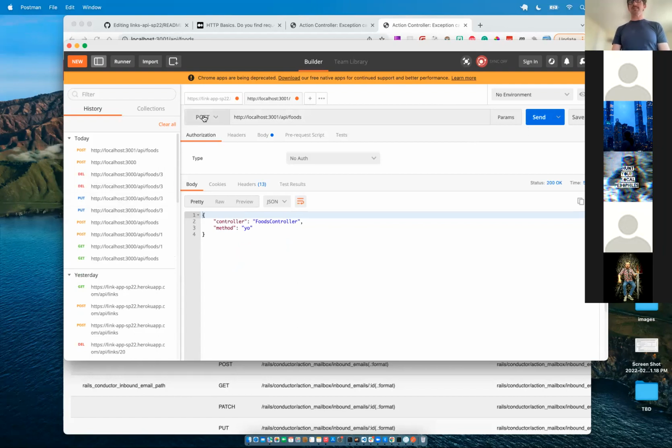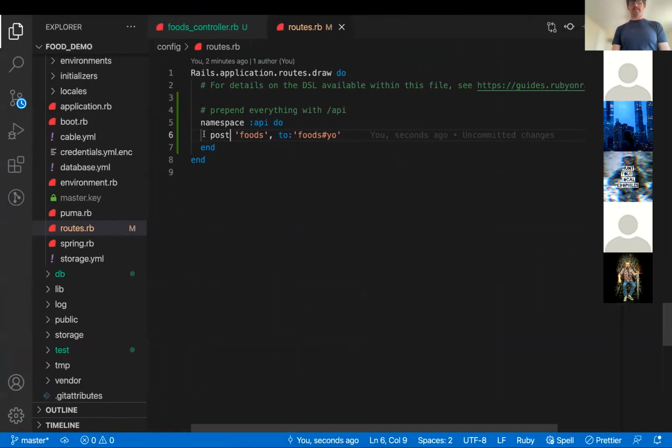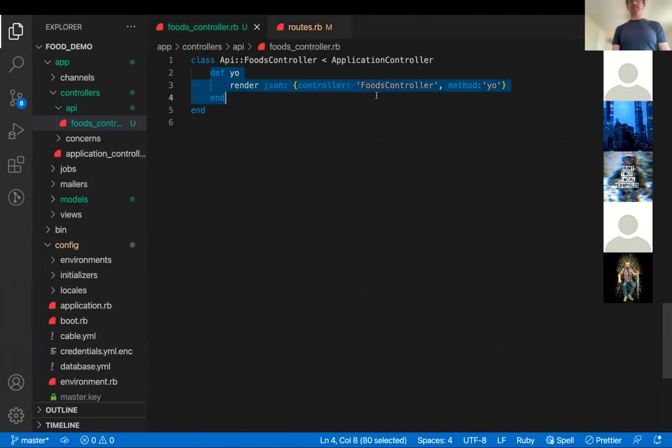It matches that. It's like I went to McDonald's and I said, I want a hamburger. They have that method there. That's my hamburger. And then this step, just like in your Rails app, is to let you know, hey, this is where you should go. Go to the foods controller to the yo method. Okay, here's my controller. You call the yo method. All right, here's what I'm going to return.